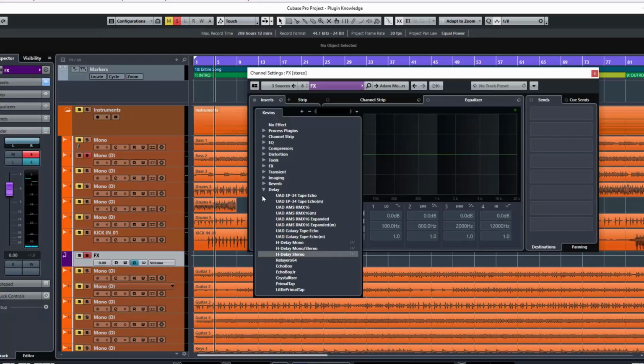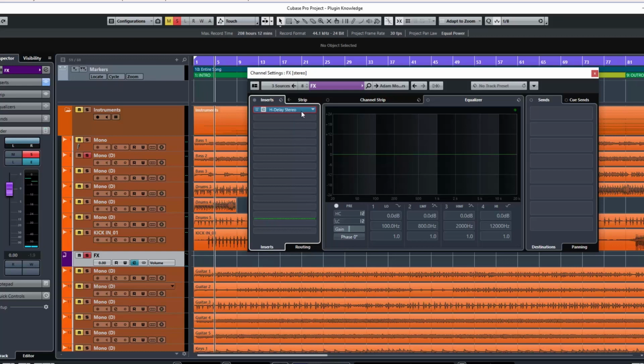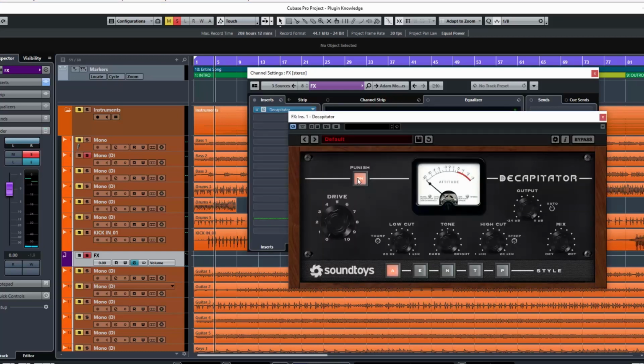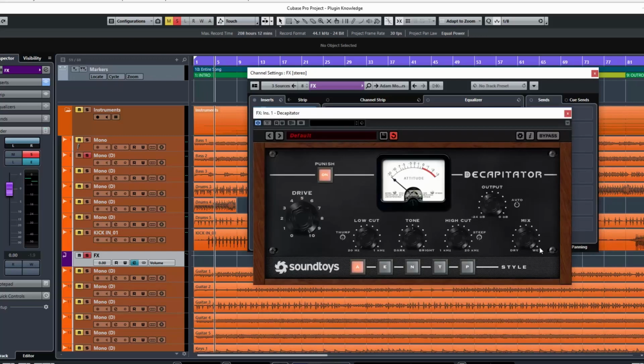Another example is, especially with a bass guitar like this, we might want to blend in some distortion. So let's find something here. Decapitator, that's a good one. And this one here, I'm going to absolutely punish this bass. So at the moment, I've got it set to full sends, again, fully wet. Okay, so that's the sound we get.